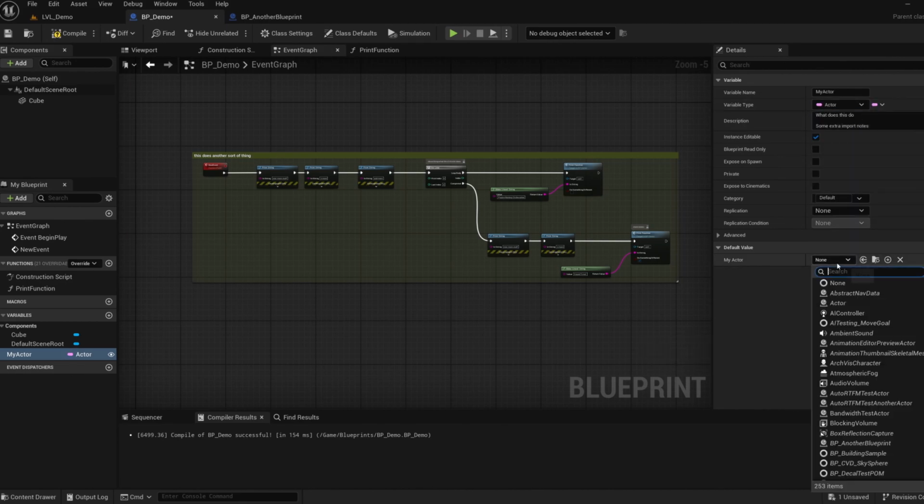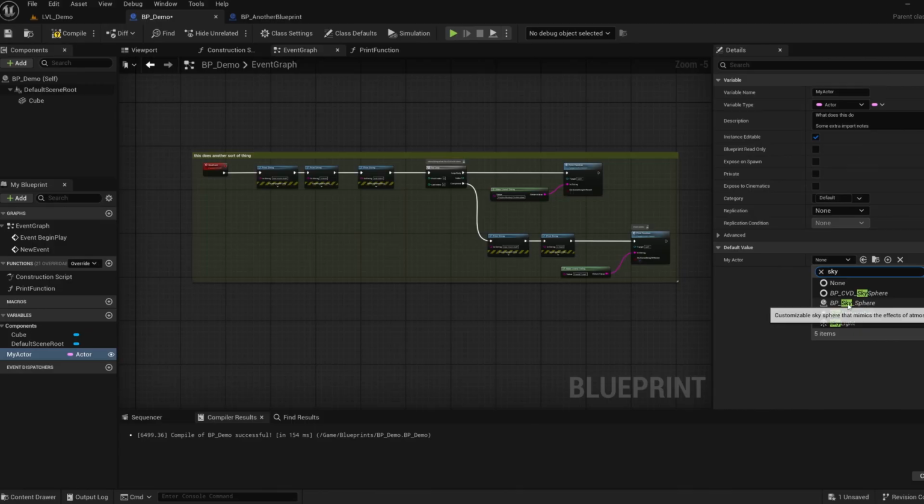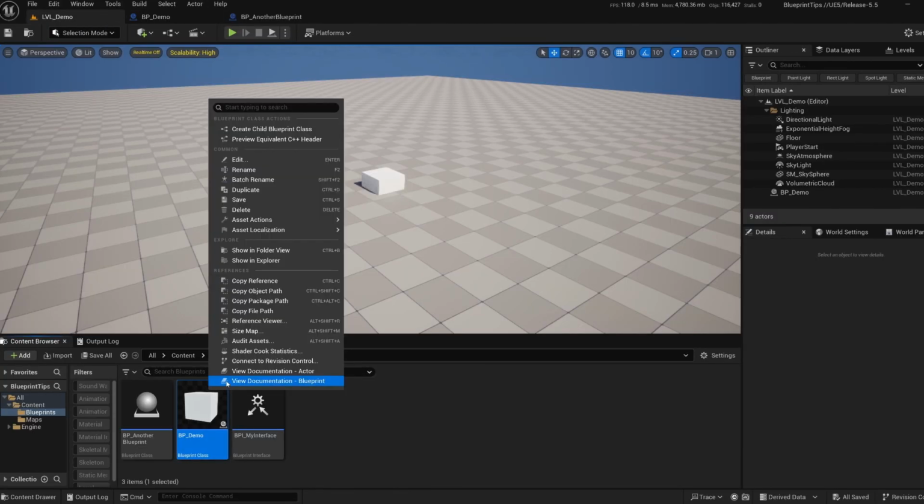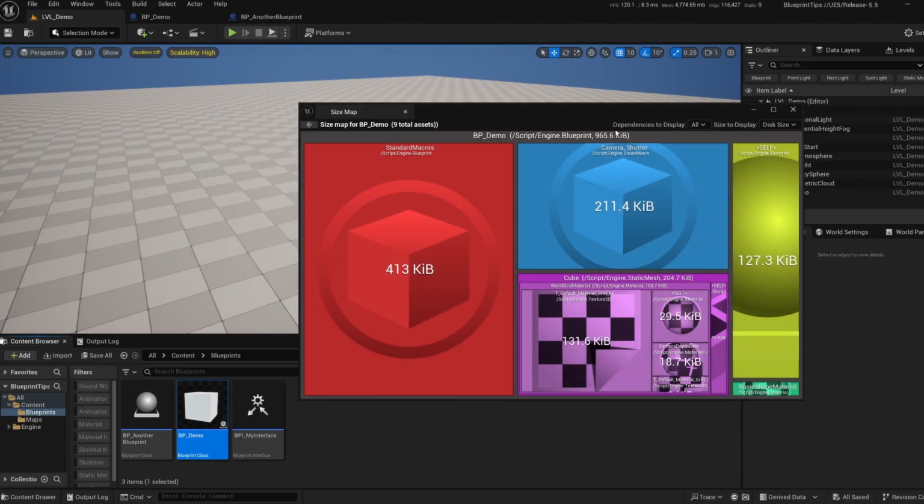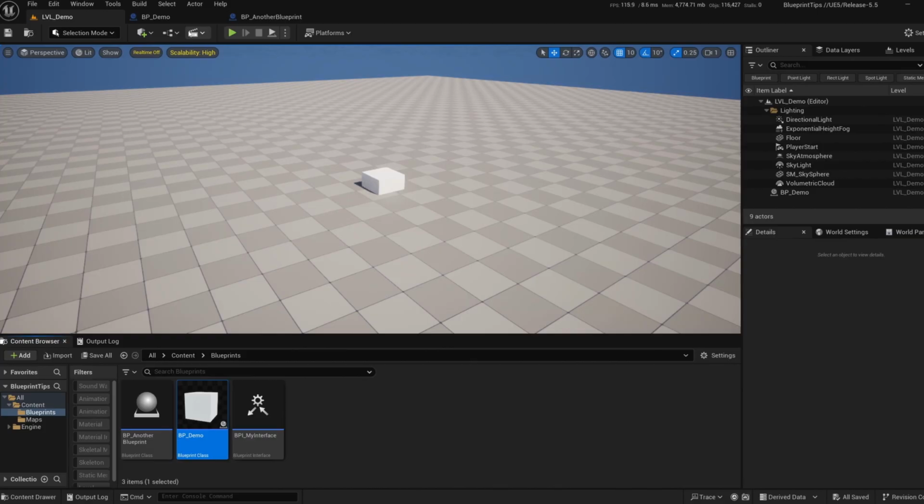Unlike hard references, soft references are basically just a path telling where the object is instead of forcing all of it to be loaded immediately. It does mean that you have to do a little extra work in the blueprint to load it, but at least you get to control when it's loaded.